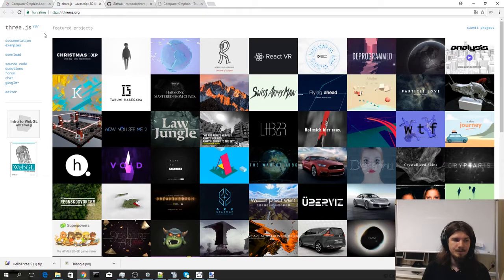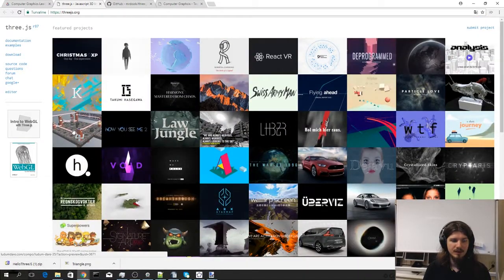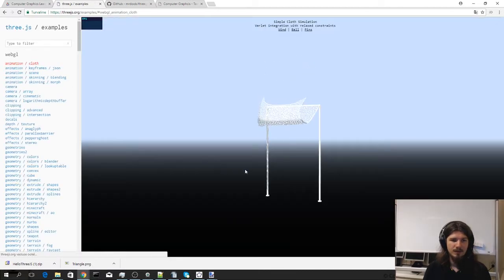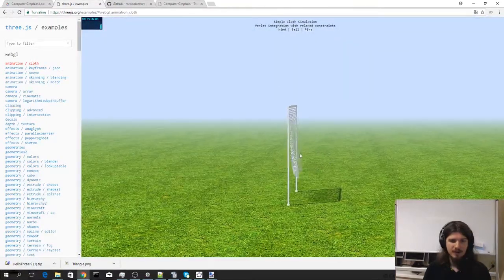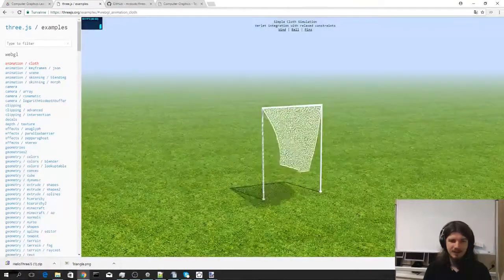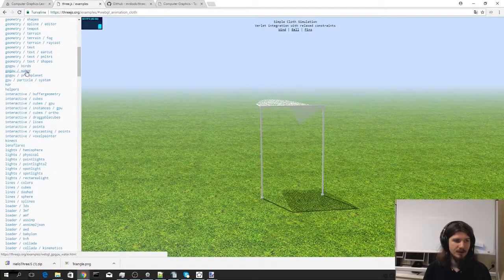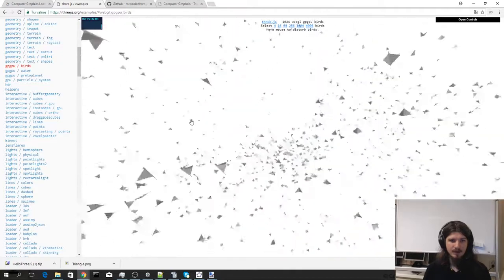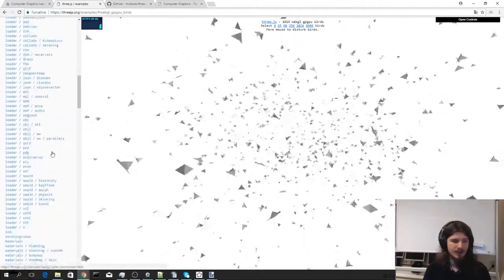But feel free to browse different demos, different applications, featured projects. There are lots of examples. You can do pretty cool stuff, like this cloth here. I don't know if this does something or not, but there are lots of awesome things. So feel free to browse, and you can also see the source code for all of those examples.